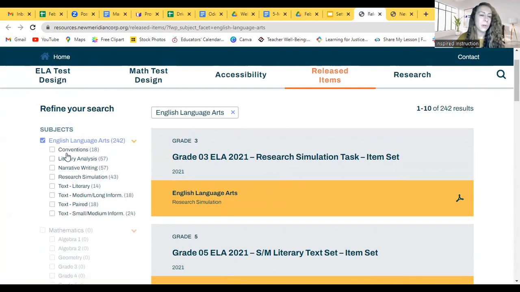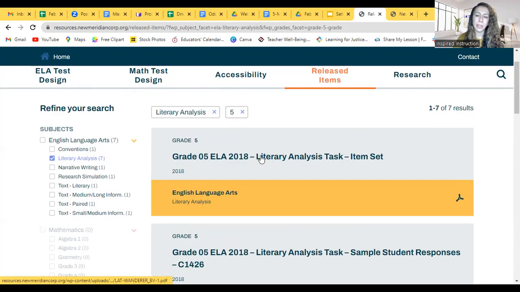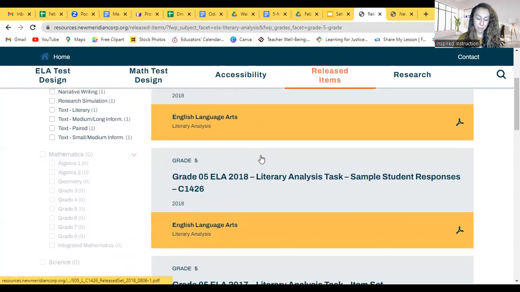And you can narrow down, what do you want to work on? If you're working on literary analysis, you can click that. You can click your grade level and scroll on through what they have. My personal favorite thing that's offered on this site is the sample student responses. So this is a very valuable tool. It gives samples of students that took the test in years past. It'll give you the prompt, and then it will give you a series of student responses and the different scores that they obtained. I used to use this tool frequently in my classroom with my students.